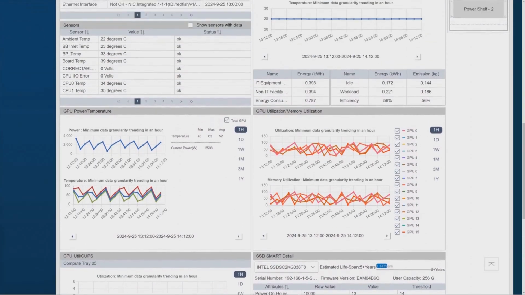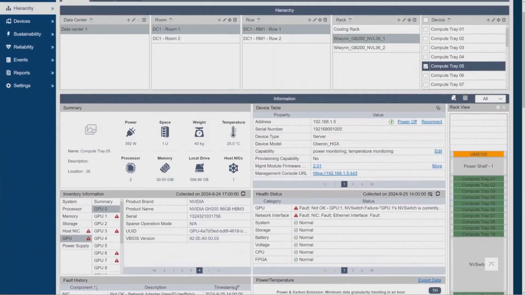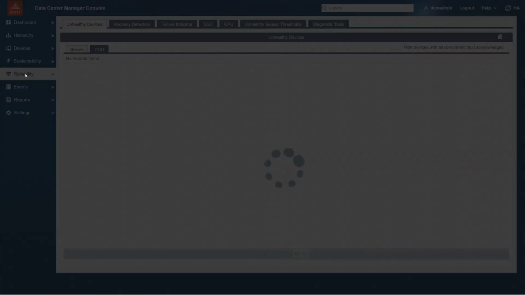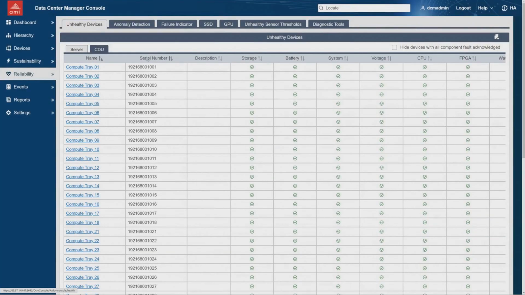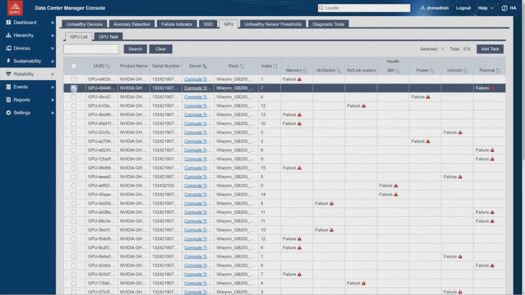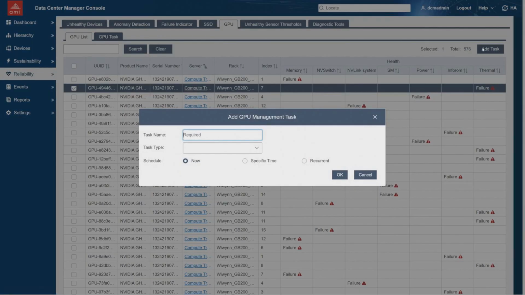Since we identified that the GPU was having health issues, we can go to the Reliability tab, click on GPU, and see the list of GPUs and respective health issues. For example, let us choose a single GPU that is facing an issue and reset it. To do so, select the faulty GPU and click on Add Task. Give it a name, and choose Reset from the task types.